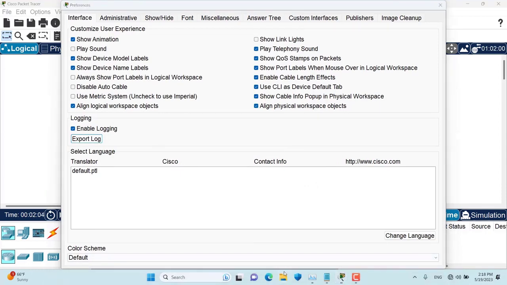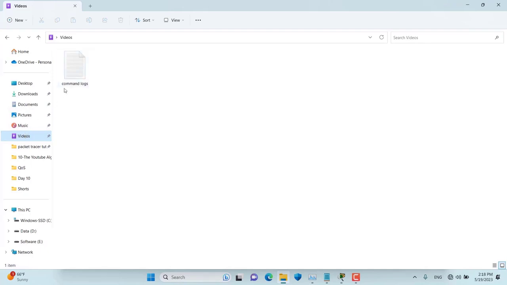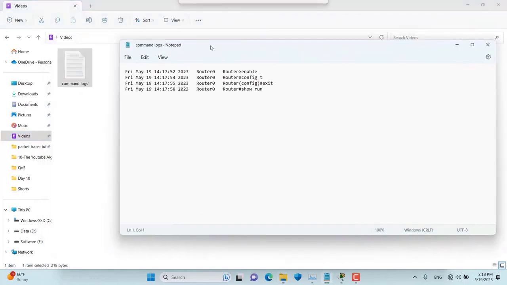Now if I go to videos folder, and in here you will see that we have a text file that has recorded all of the commands that I have previously entered. As you can see, all of the commands are already in here.